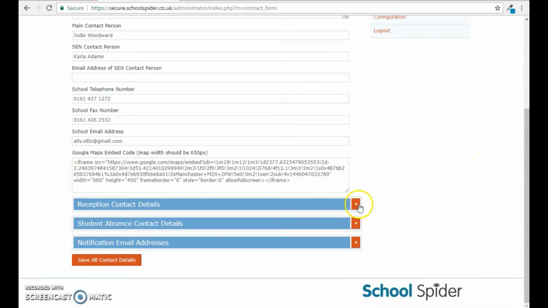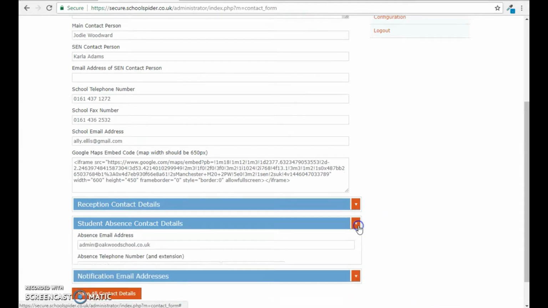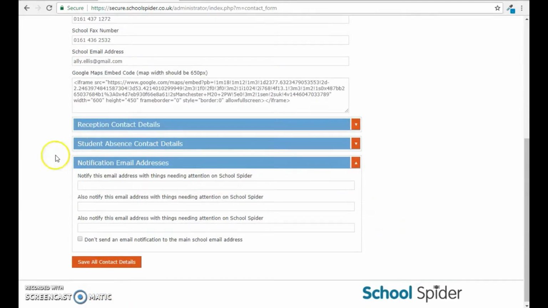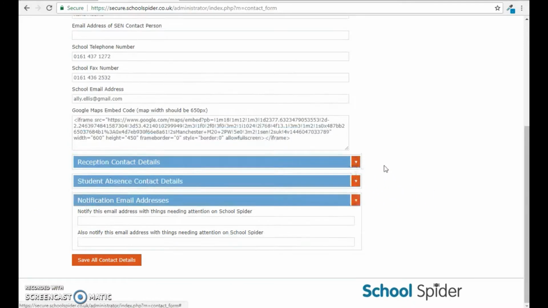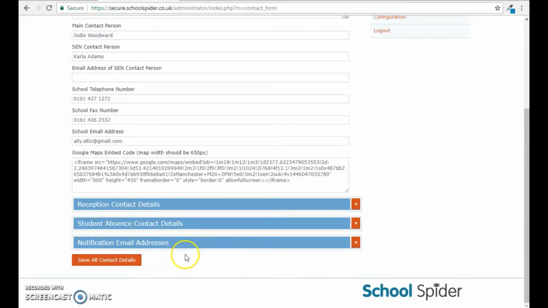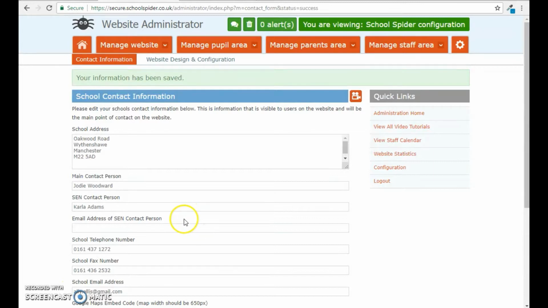You can also add reception contact details, absence contact details, and you can also change your notification email address here. So if you click on this, you can input an email address that is going to get responses or notifications about everything within SchoolSpider. Once you've made your changes, just select the save contact details up at the bottom here, and that's going to change the information on your website.